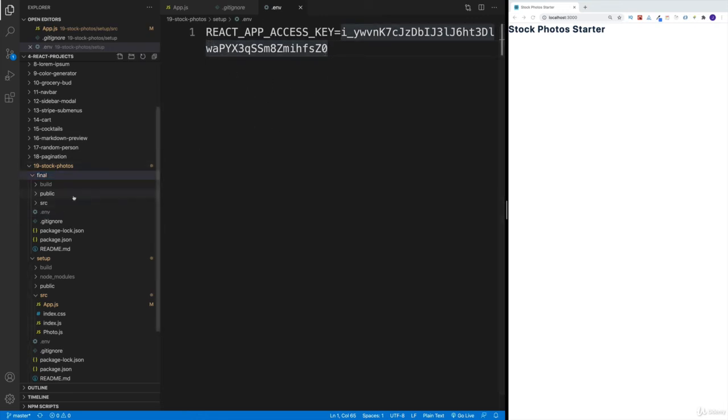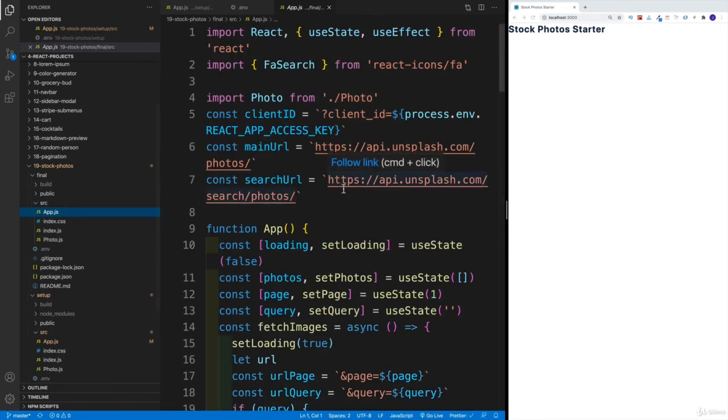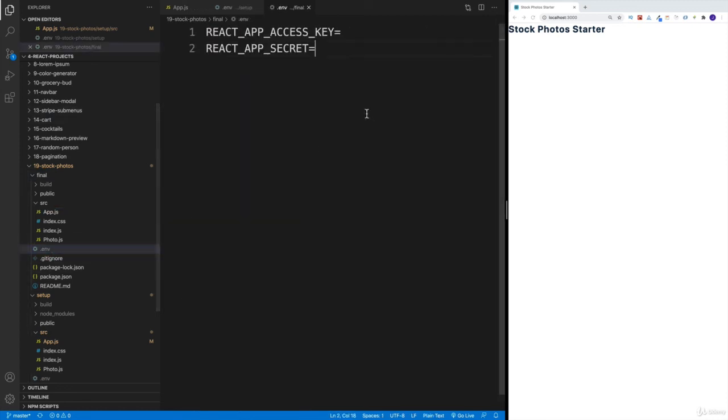So you need to check, first of all, what is the name of my variable? And of course, you can see that in the app.js and notice how the name is exactly the same. So I went with REACT underscore APP underscore ACCESS underscore KEY. That is the name that you must have in the .env file in the final folder again. And then you need to pass in your value for the key.